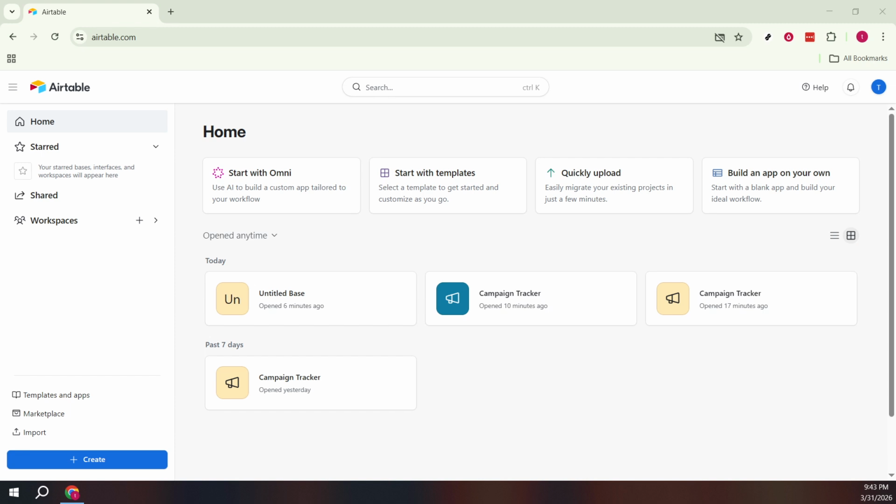Open your preferred web browser and go to airtable.com. You'll get the best experience on desktop, since we'll be using interface elements positioned along the edges of the screen. Make sure you're in the correct workspace where you want your new app to live, and that you have the right permissions to create new items. If you're prompted to sign in, use your usual credentials and continue to your home screen.